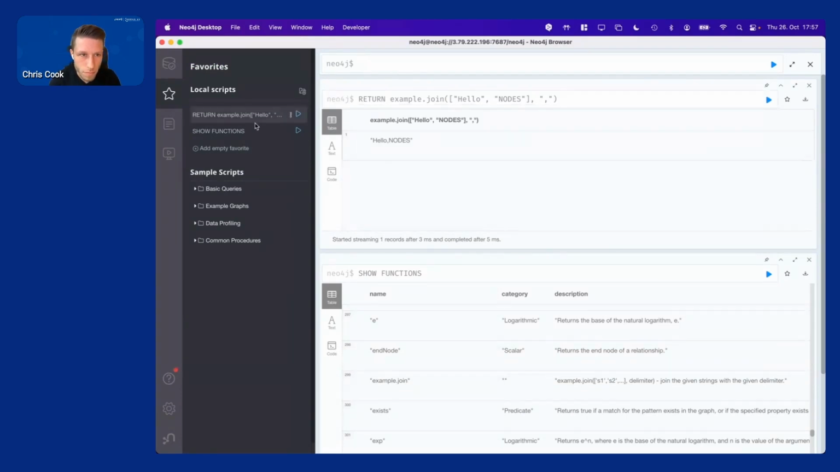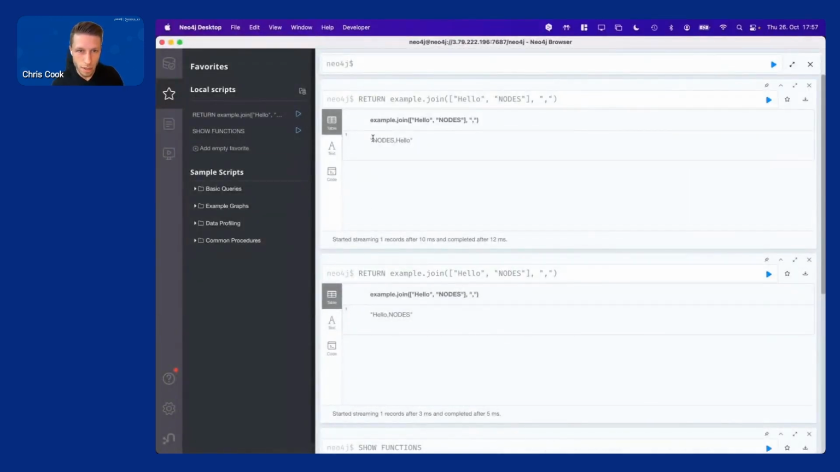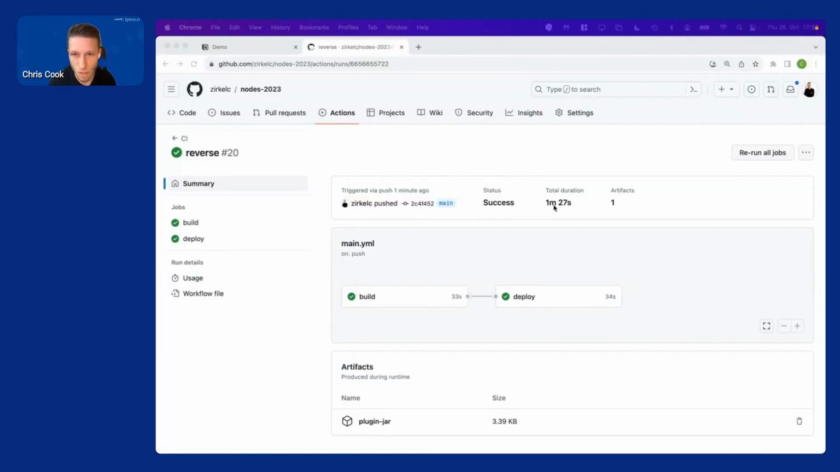So let me switch to Neo4j Desktop. I'm going to call our user-defined function again. I have the previous output here, and I'm just going to call it. And you can see, note that it was this before and it's now this. It's pretty basic, but it took us literally, when I switched back, 1.5 minutes to build, test, and deploy the change on GitHub without any manual process except implementing that.